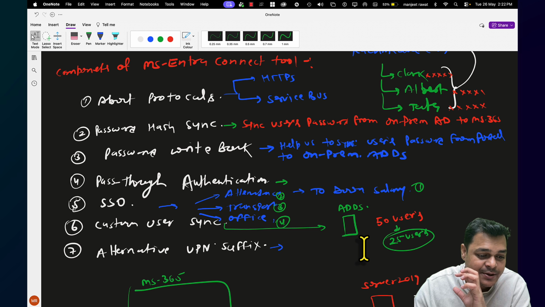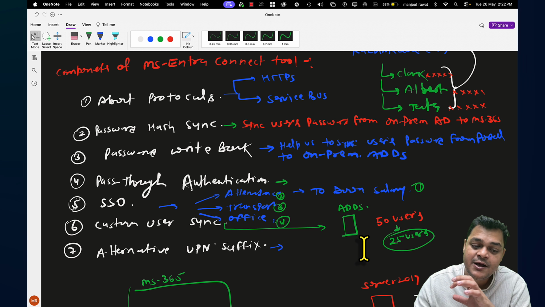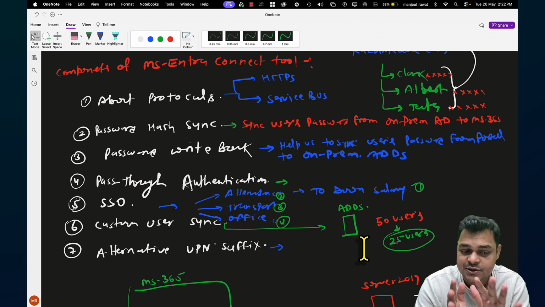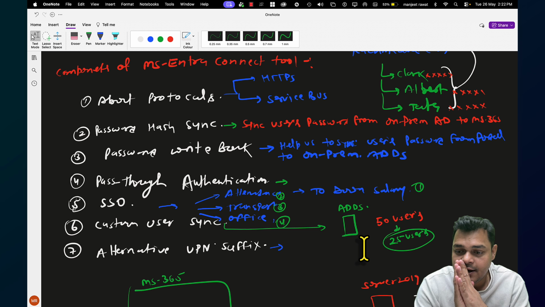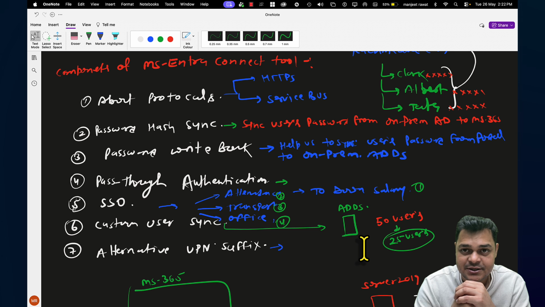So guys, these 7 different components are really important for every Microsoft 365 administrator. You should clear your concepts about these points, and also it's your responsibility to be clear about the practical implementation.